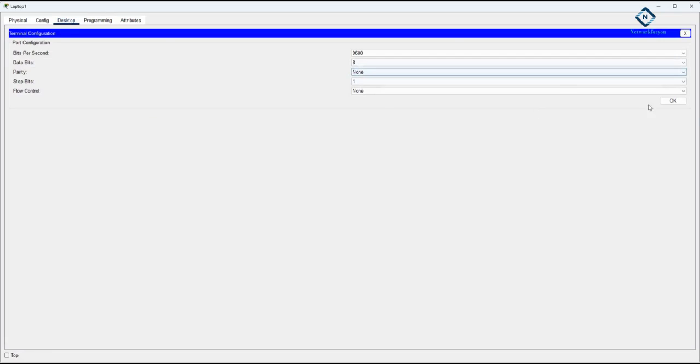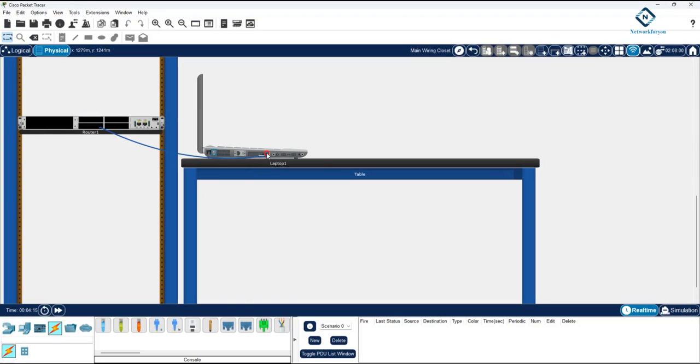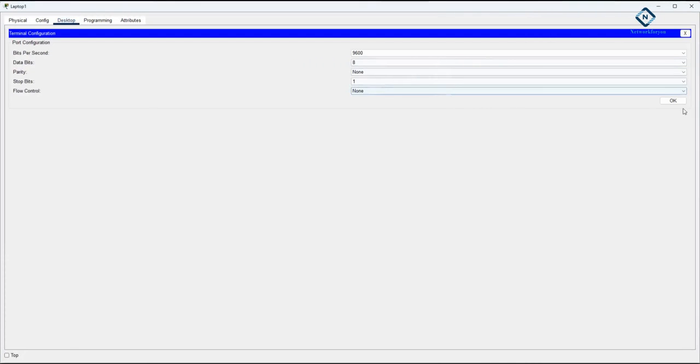Then click this one and go to desktop and check in terminal. You cannot access. Why? Because this one is not connected properly. So what you need to do, you need to check again. You can remove this cable and connect here. Okay, you connected here. Now you go here and click this one.